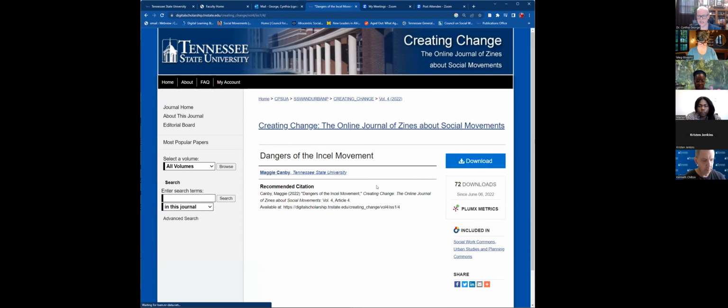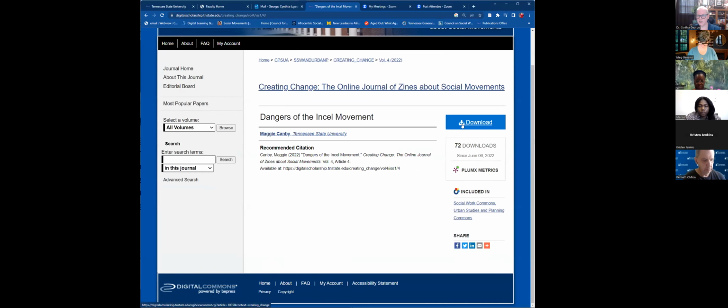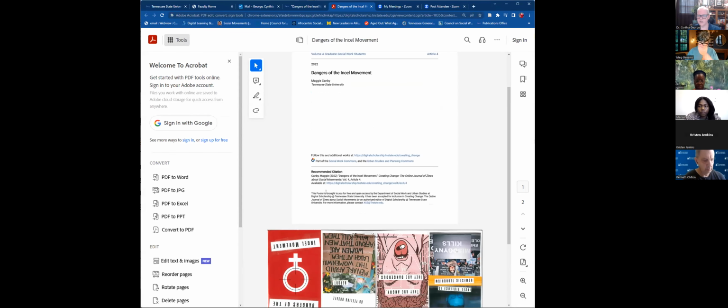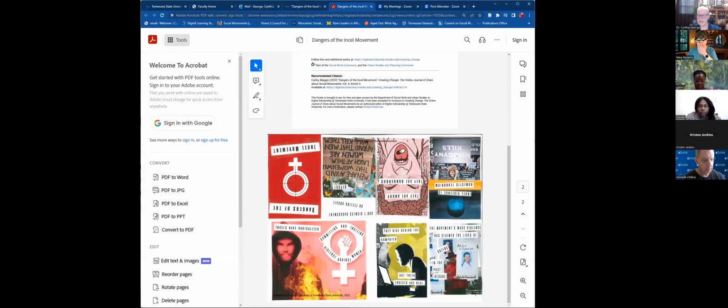This was Maggie Canby. And each student gets their own title page, right? Their own citation for their work, and then their one-page zine. And a mini zine is meant to be printed and then folded, and they turn into a little booklet, right? And so the little booklet opens up, right? And so that's what a mini zine is, and it's a way to add some artistic expression to social movements.